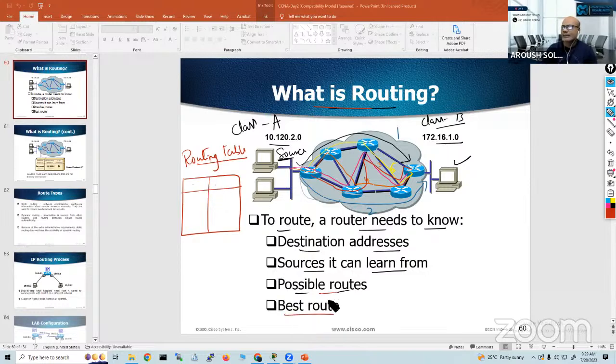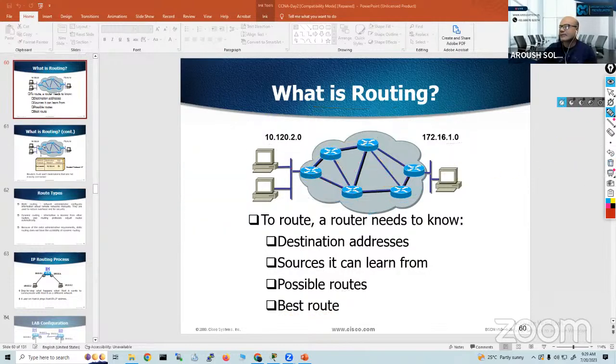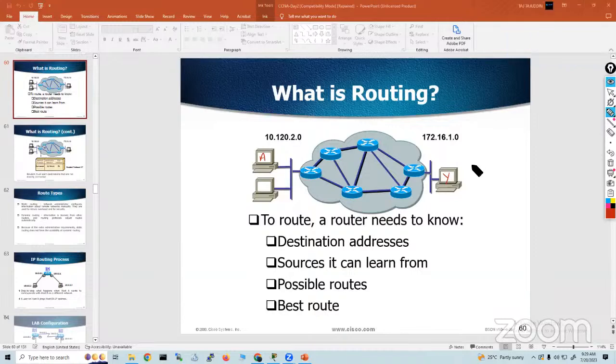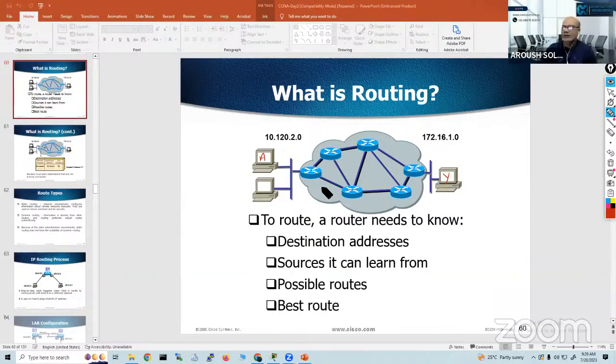Then the best route. So what is the best route? Let me explain. If one of the PCs, PC A, wants to communicate with PC Y, what is the best possible route? Who will tell this? Tabrez, can you tell me? The shortest distance is the better one.